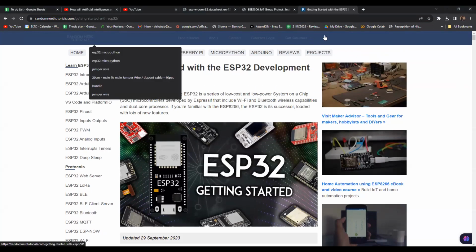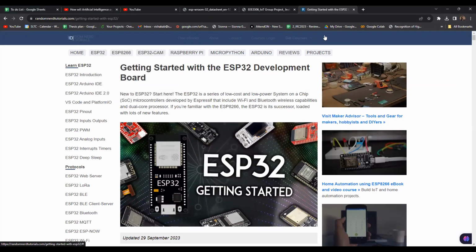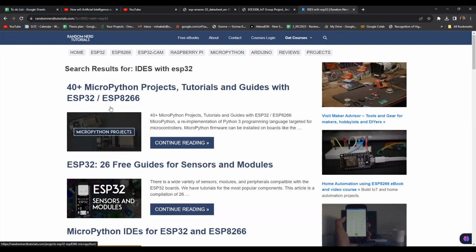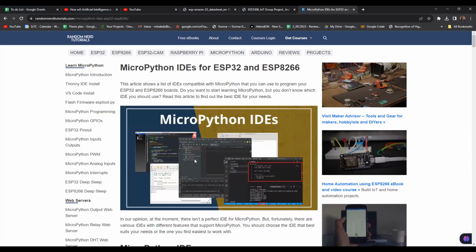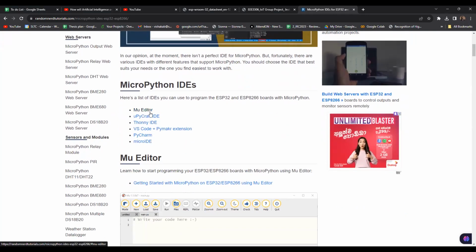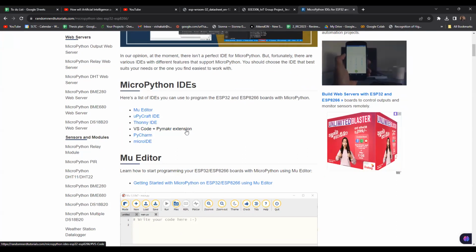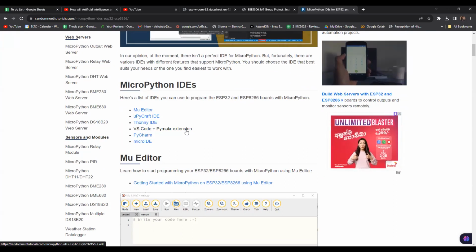One thing I wanted to show is the IDEs that you can use with the ESP32. We have different IDEs that are compatible with the MicroPython language, which we can use to code embedded systems. There are many MicroPython IDEs. One of them is Mu Editor, uPyCraft IDE, Thonny IDE. VS Code plus the PyMakr extension can also be used to do the coding.